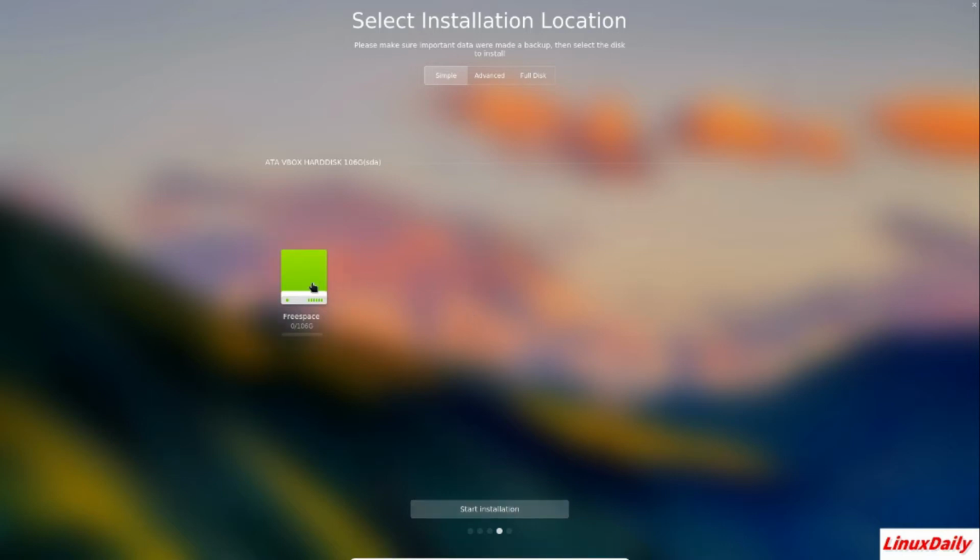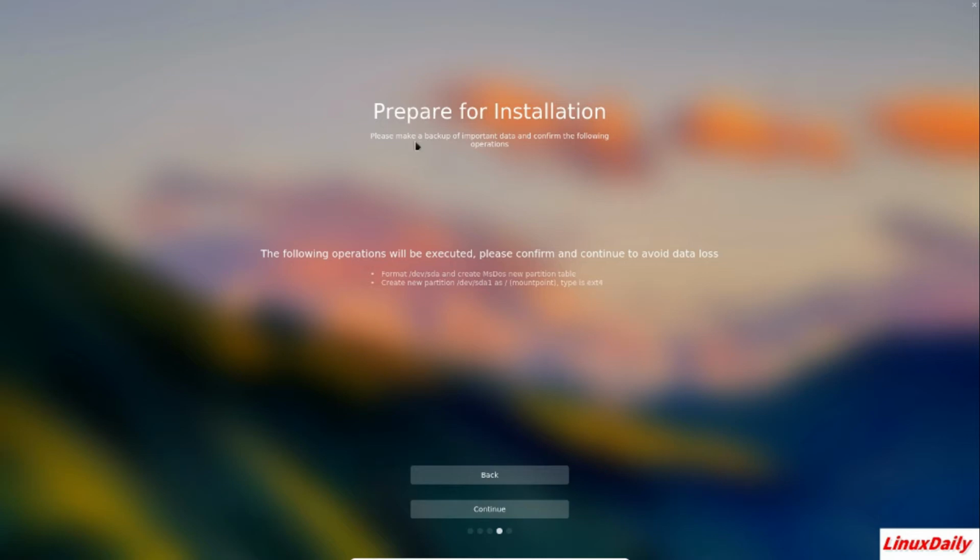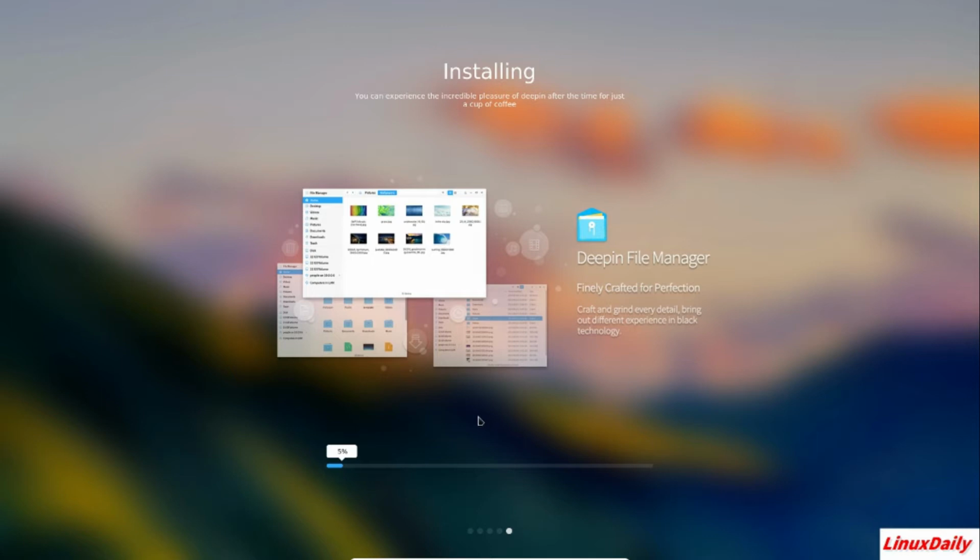And then pick this 106 gigabyte drive and install that here. Yep. And then start installation. Please make a backup of important data. I don't have any important data on here. And yep, so it's going to format it as ms-dos new partition table, and then it's going to make a file system at ext4 on SDA1. Looks good to me. I'm going to hit continue. So at this point, I'm going to stop the recording and then come back when it is complete.